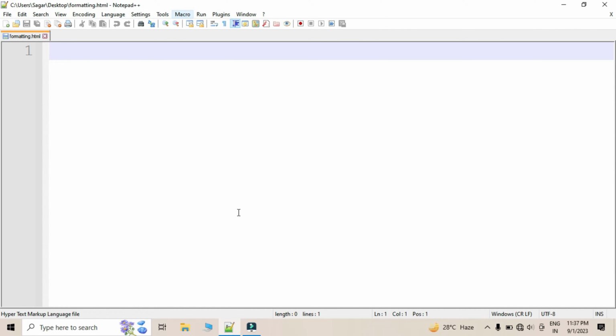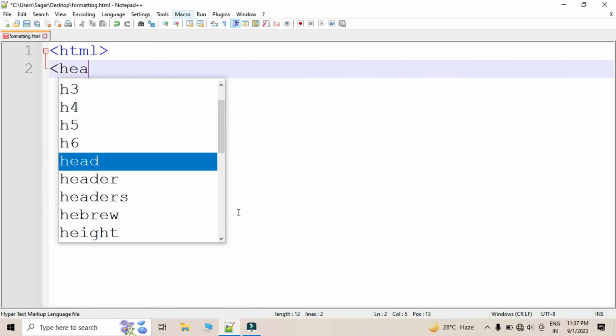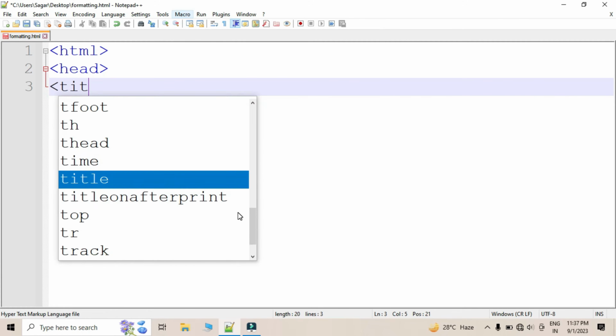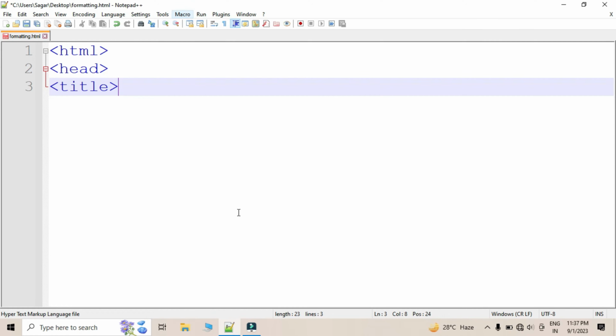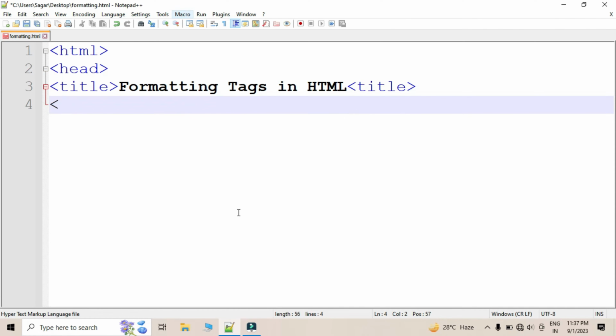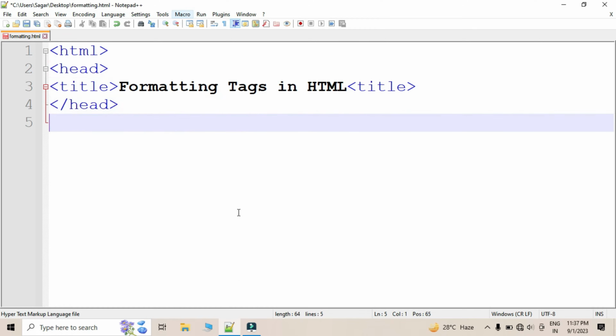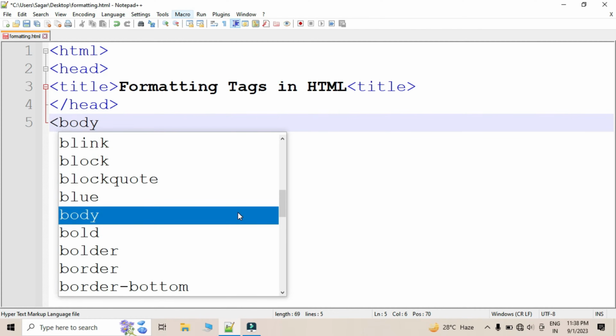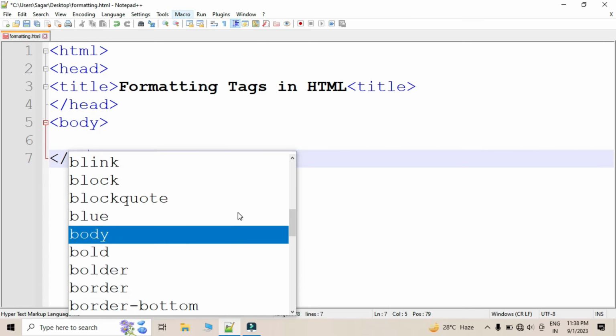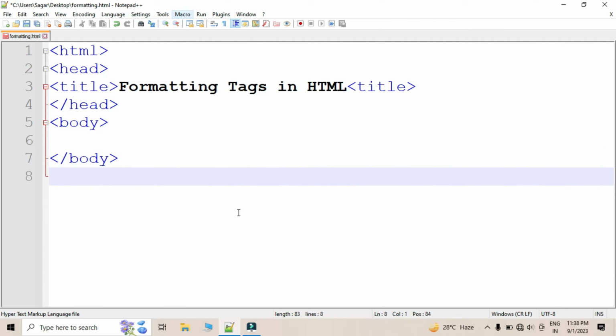Now save the file. Okay, so first I am going to write the basic structure of an HTML document as we discussed in the last lecture. The first tag in HTML is the HTML tag, then there is a head tag. After that there is a title tag. Now write the title as, for example, formatting tags in HTML. Then close the title tag. After that close the head tag. Then open the body tag. After that close the body tag and then close the HTML tag. Okay, so this is the basic structure of every HTML document.